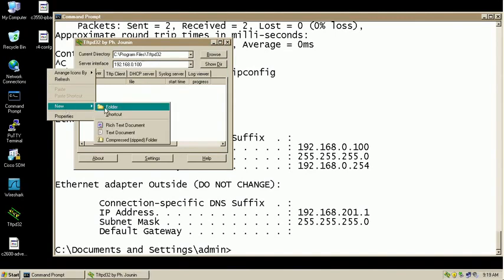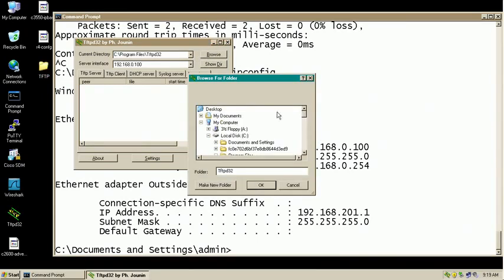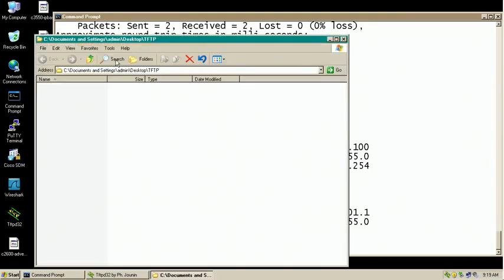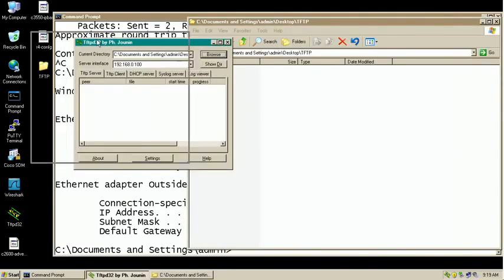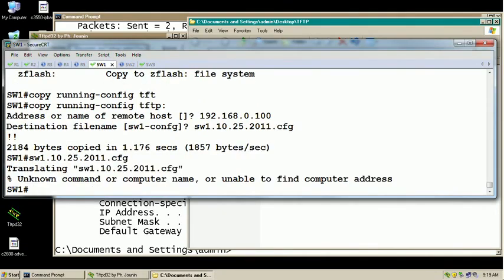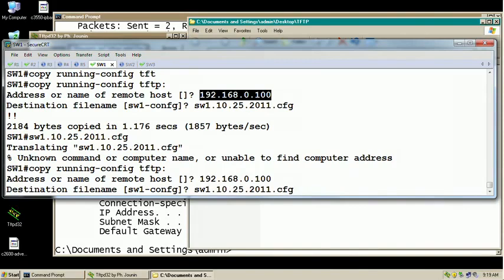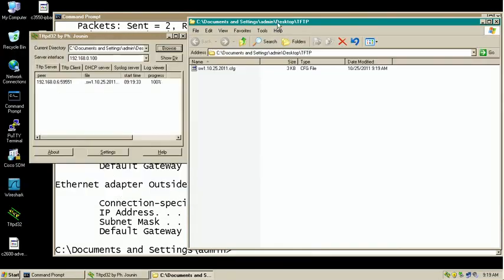So what I'm going to do is make a new folder on the desktop. We'll say that this is our TFTP directory. And then this is where I'll save the rest of my files. So on the desktop, TFTP, in this folder. So now from the switch, if I do this again, run the copy command again. So copy running config to TFTP, the address, and then whatever I want to name it. It should now be in this directory here.